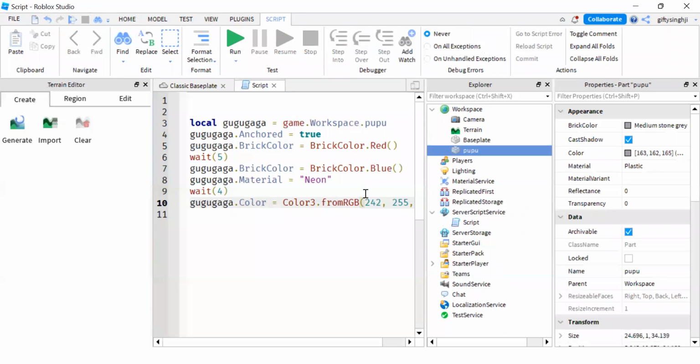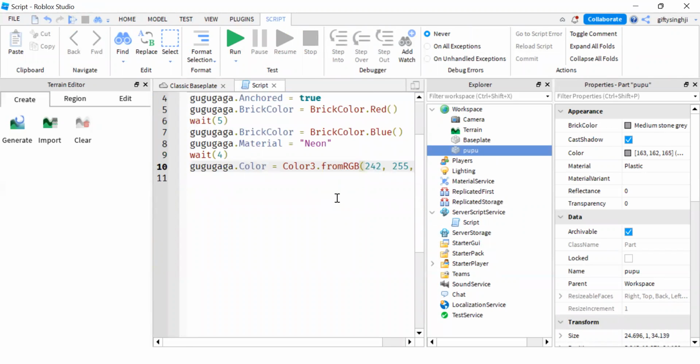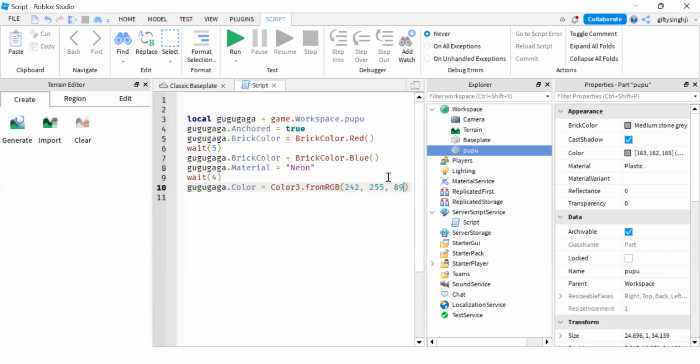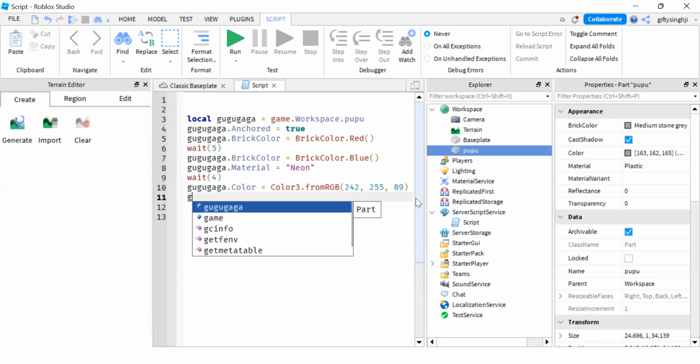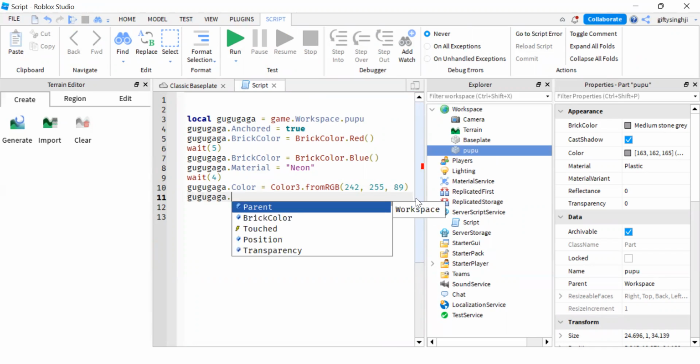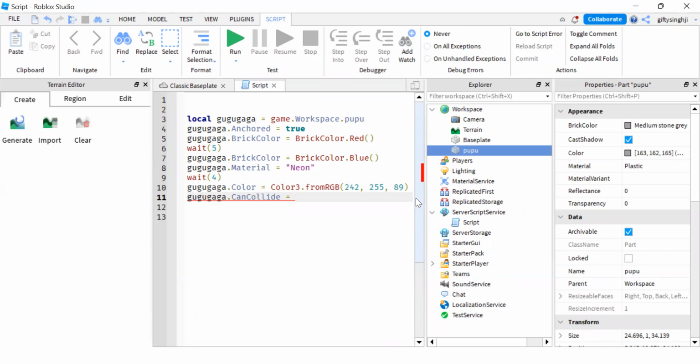Now, one last property that I'll be covering in this video is, I would like to change the can collide of Goo Gaga. Goo Gaga dot can collide equal, I will make it off. Can collide means can you collide with that thing or not? I think it's better I show you here.